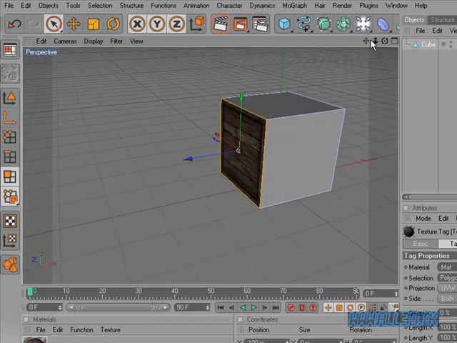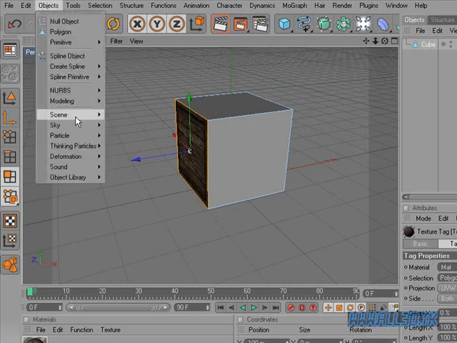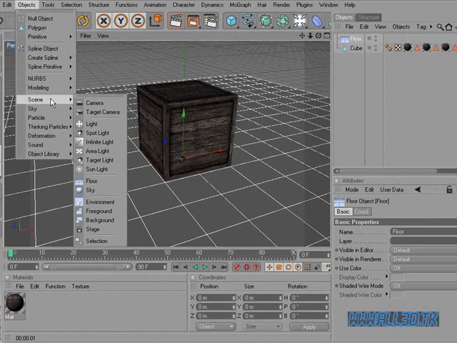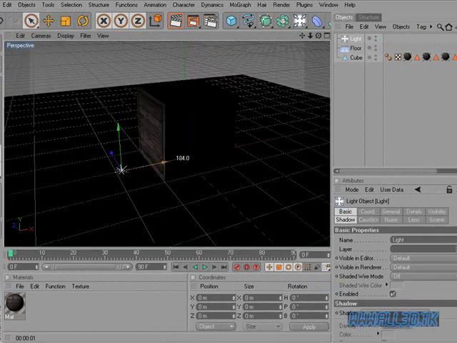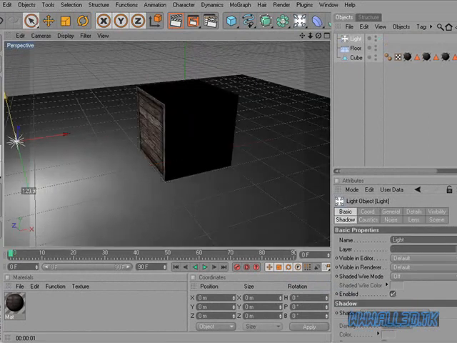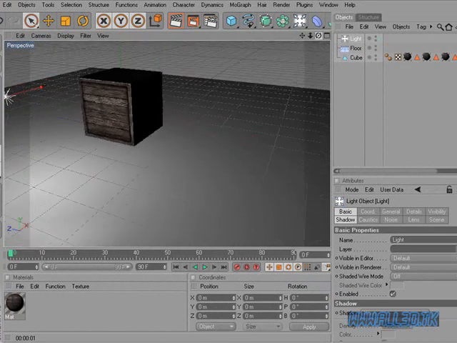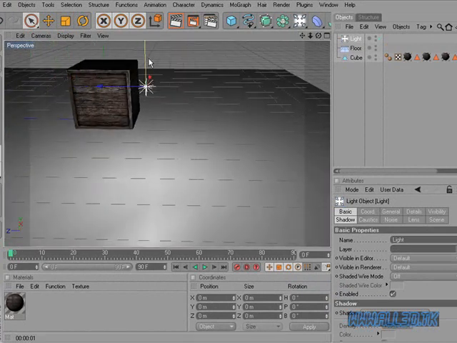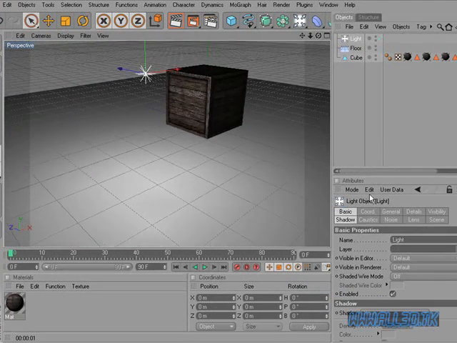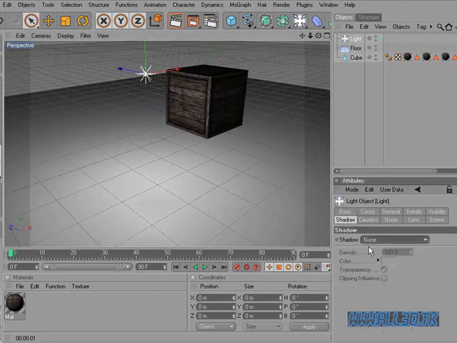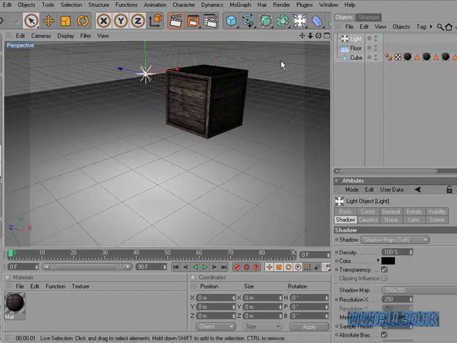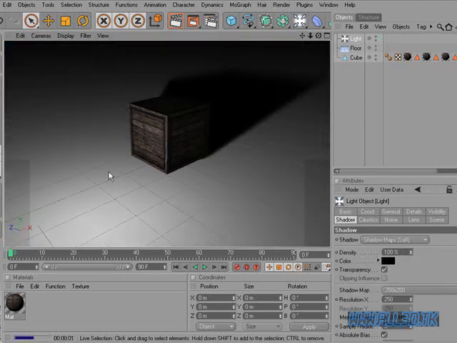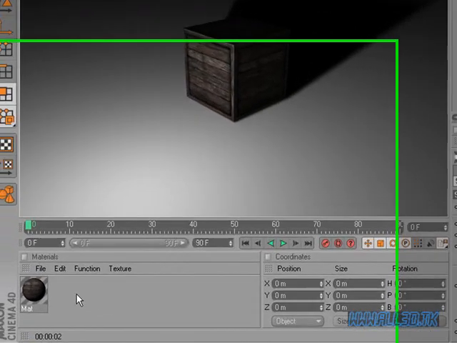Right, we'll just make this look a bit better. We'll add a floor and a light, just so it looks a bit more effective. Add a shadow with this, and there you go. That's a simple crate which you can add to any of your scenes.